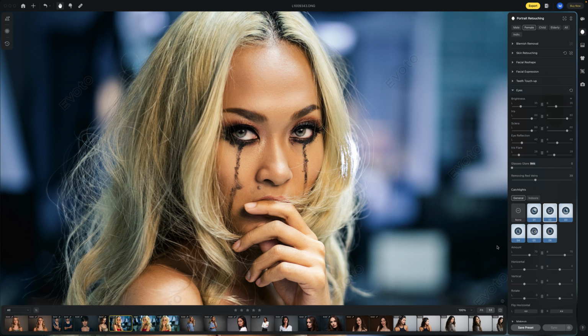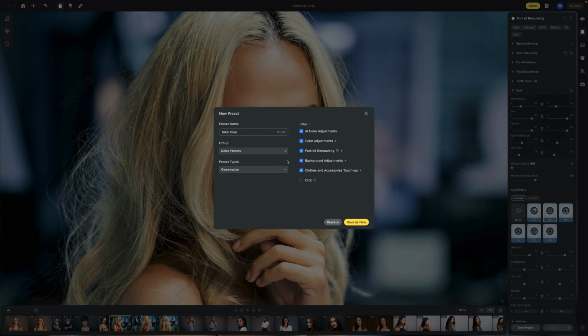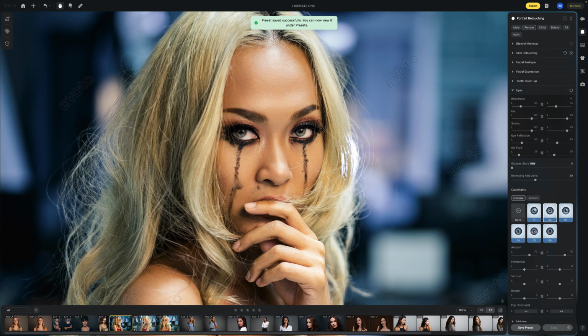That's fantastic. Okay, I'm going to save that as a preset. And so I'm going to put that in Mark's presets, and I'm going to call this Nikki Superhero. I like that. So I'm going to save that. And now I can apply that to all of these other images.